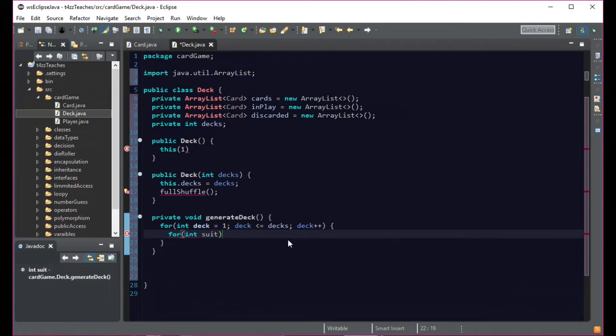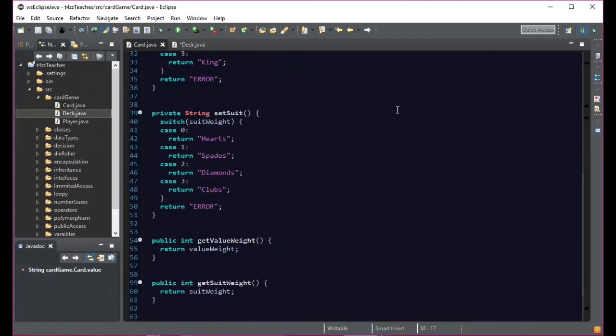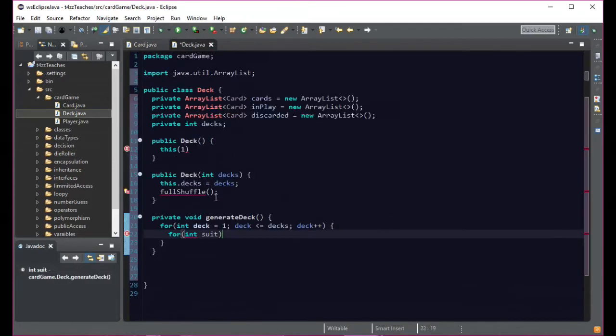And once again, if you remember in card, we're expecting a 0 through 3 for our values. So we're going to go ahead and say suit equals 0, because that was our very first suit. And then we're going to say suit is, and this one we don't want the less than or equal to. 1. Is that how I want to do that?